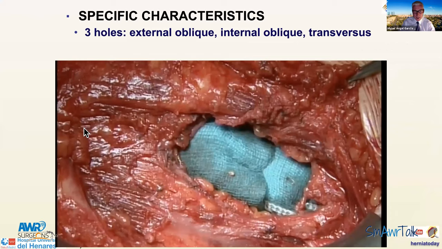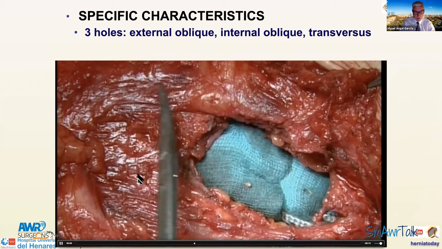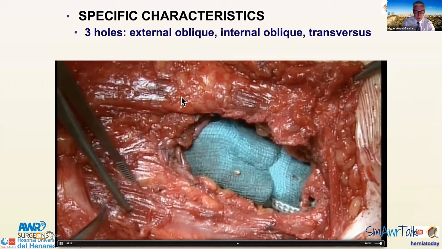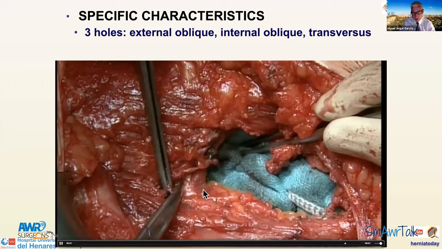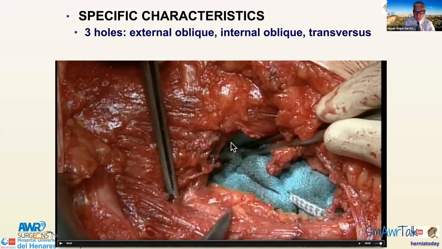Look at the fibers of the external oblique muscle. This here is a complete weakness. Can you see the different thickness of the external oblique muscle here and here? And here it is completely deleted. And you can see here the internal oblique muscle coming in a perpendicular way. And the defect in the transversus abdominis muscle is not as big as the defect of the external oblique muscle.